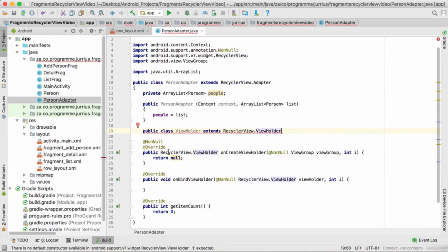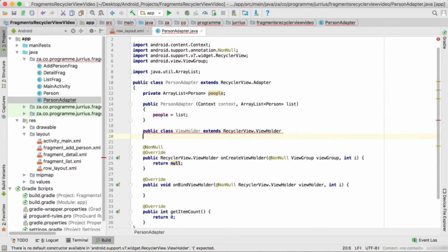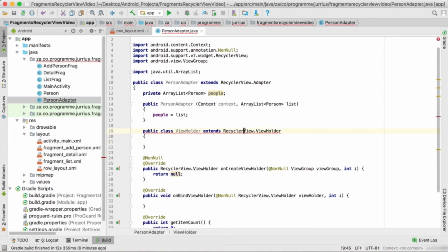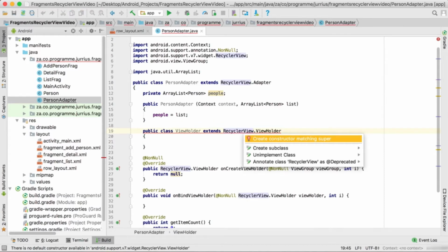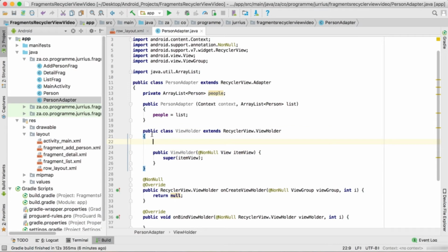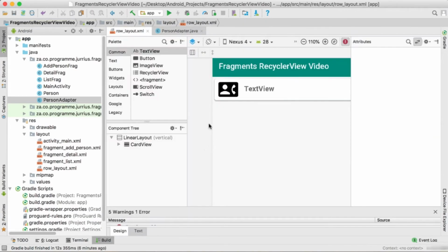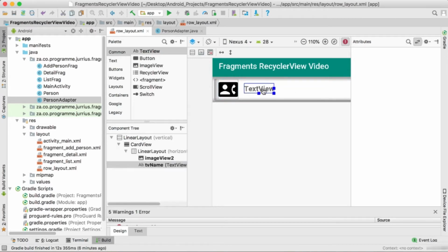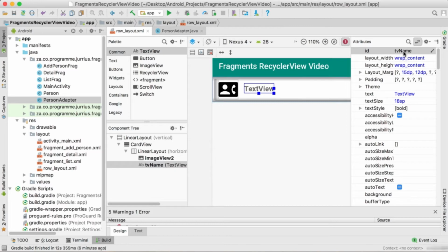So we're basically overriding this one that we're returning there and creating our own one. Right, so open up that class, and then on this error, Alt-Enter, create the constructor matching super, and then we've got that constructor. Now in the view holder, we basically need to declare all of the items that we want to get a hold of to change in this custom layout of ours. And the only thing we want to change is this text view called TV name.